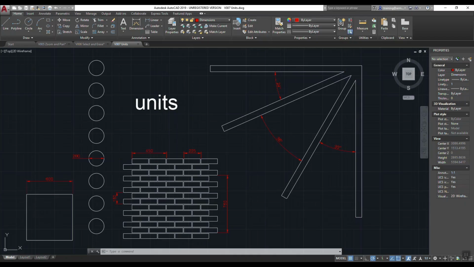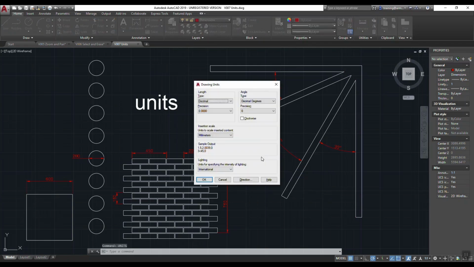Hi there, and this is all about units and setting up the units within the drawing so that you know exactly how the drawing is going to get put together. So we're going to type in the units command at the keyboard, UNITS, and then press enter, and we get this dialog box.